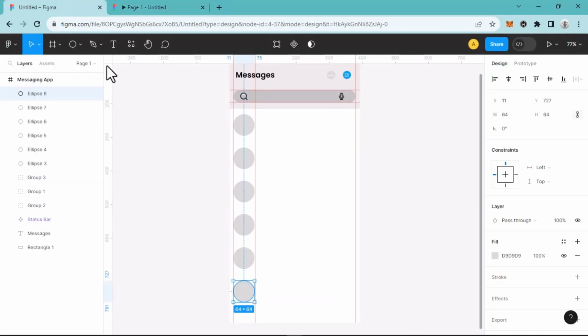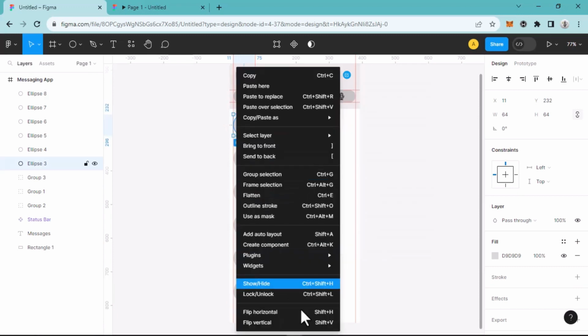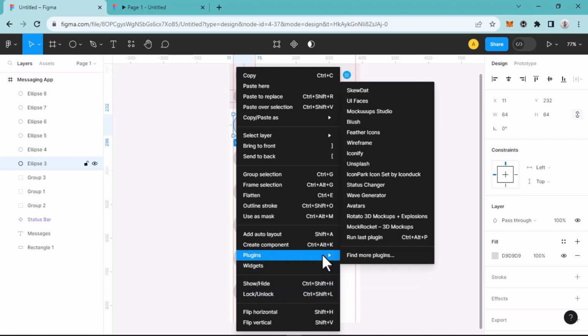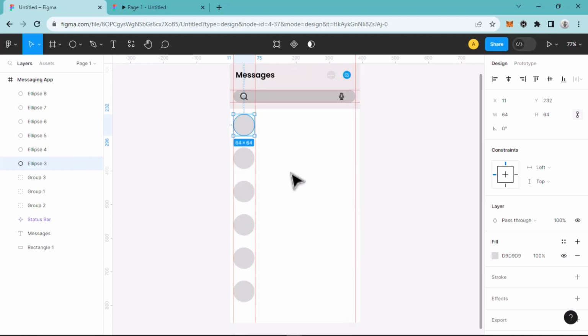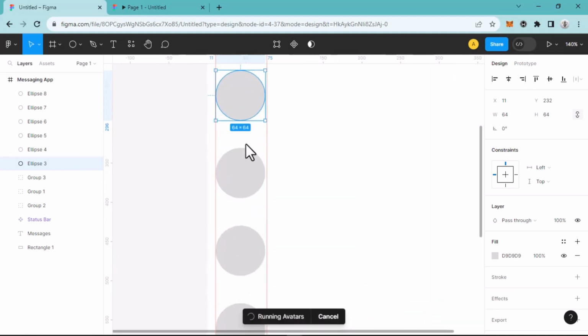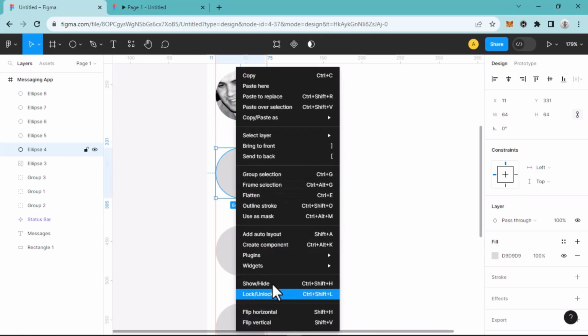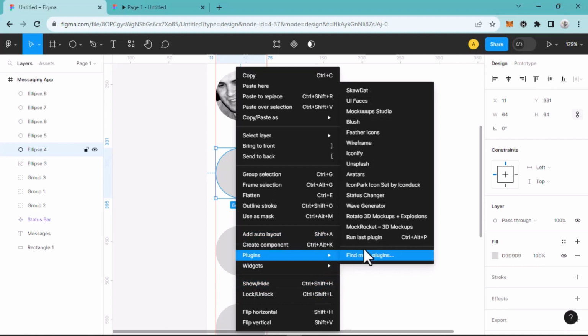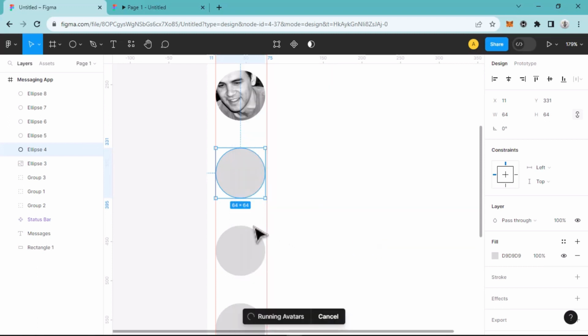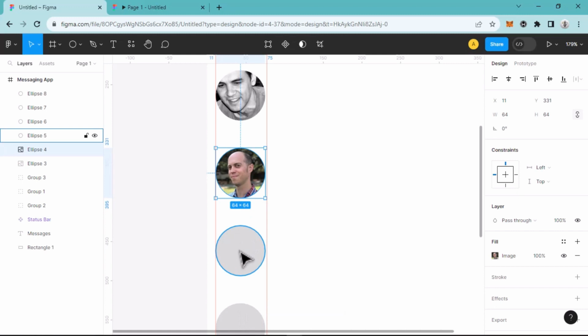We need to input some avatars here. That's what we call avatars, a plugin called avatars. So you right click and you go to plugins and you click on find more plugins. You just type avatars. I already have the plugin here, I've used it before, so I'll click on it and run. It will put an avatar, a profile image, automatically for me. The same thing I'll do here. I'll just use run last plugin: go to plugins, run last plugin, which inputs some avatars for me.